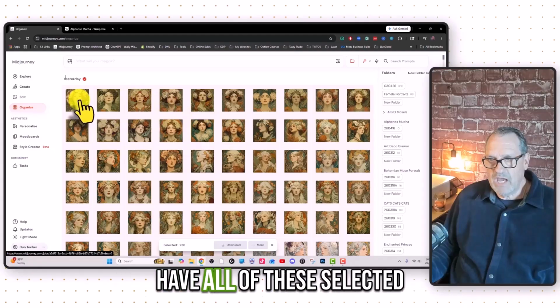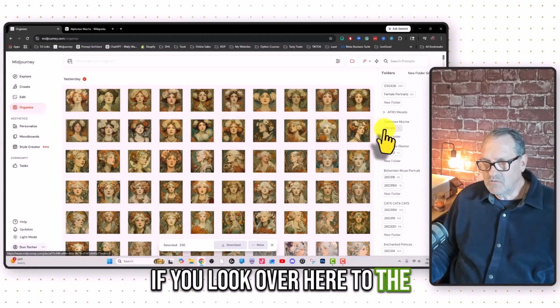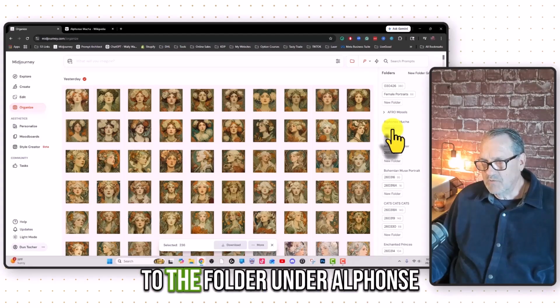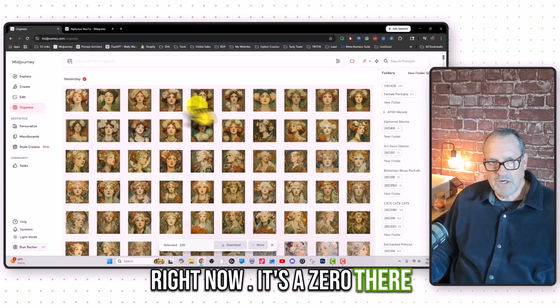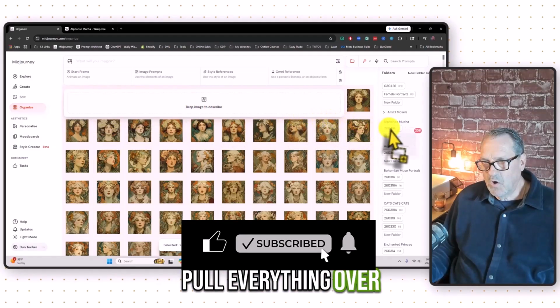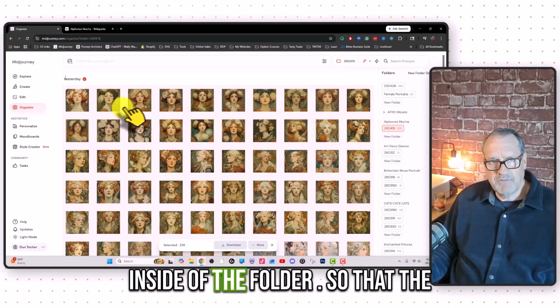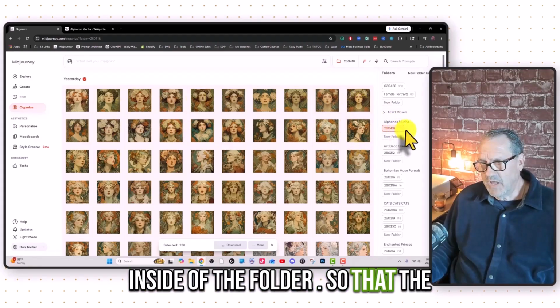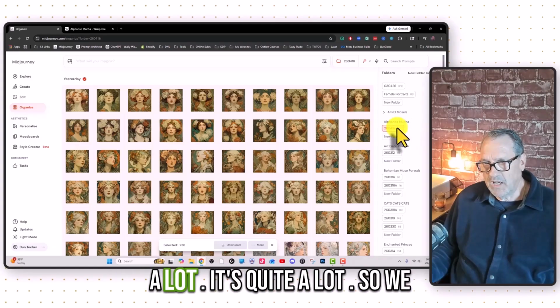So anyway, now that we have all of these selected, if you look over here to the folder under Alphonse Mucha, there's nothing in there right now. It says 0 there. But if you pull everything over and drop it in there, now they're inside of the folder. So the number there now is 236 images, which is quite a lot.